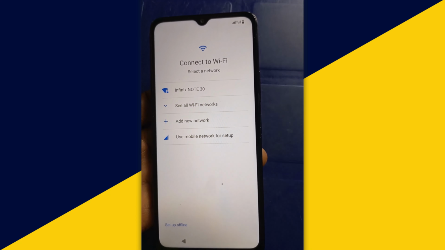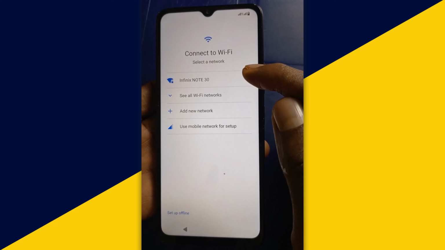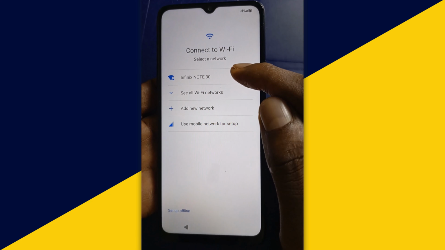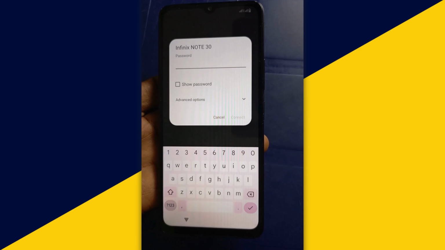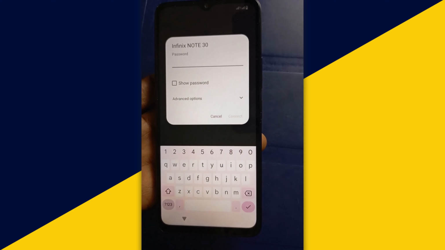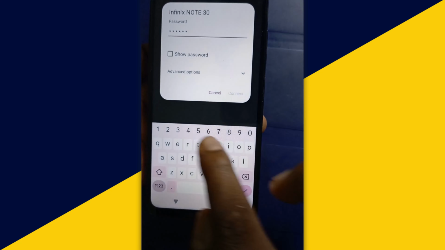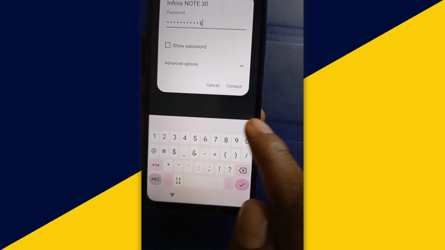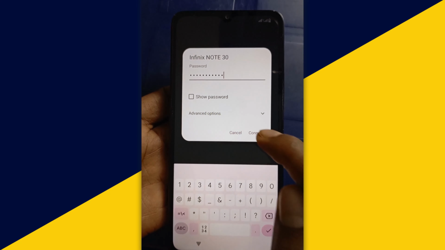Then right here, you have to connect with a Wi-Fi. So here, I'm going to connect with the available Wi-Fi, which is Infinix Note 30. I'm going to click on that. Then I will enter the network password. Having entered the hotspot password or Wi-Fi password, the next thing you need to do is click on connect.